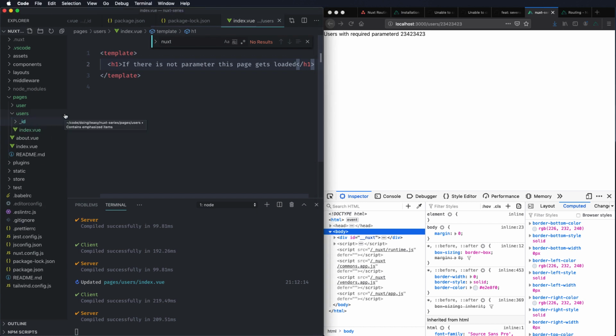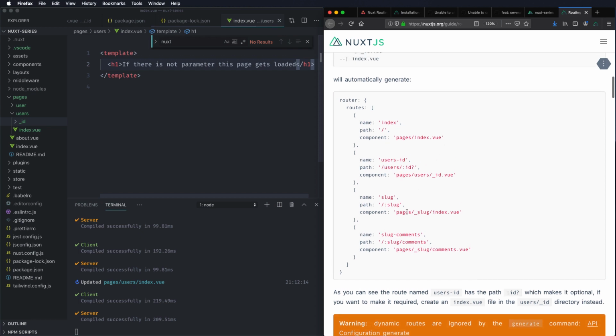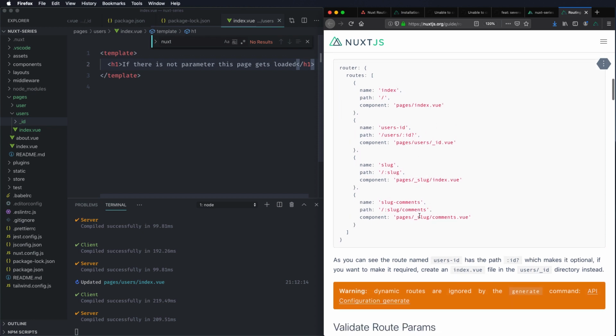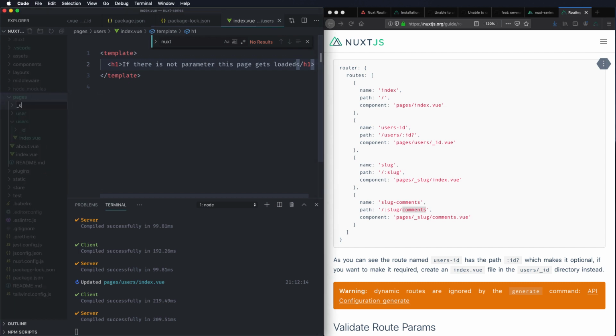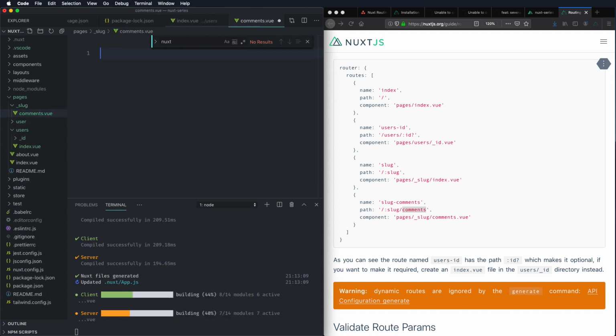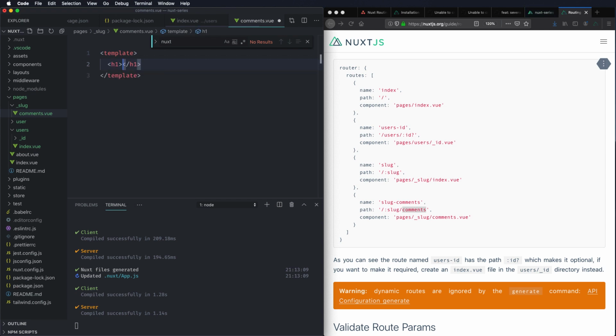So that's dynamic routing. Of course, we can have nested dynamic routes as well. For example, in the documentation, you can see here we have a slug and then comments. So if you want a dynamic parameter here and then comments, we can create that as well. Let's do that. Let's create a folder called underscore slug, a file called comments, and let's create a template comments page with the slug parameter.